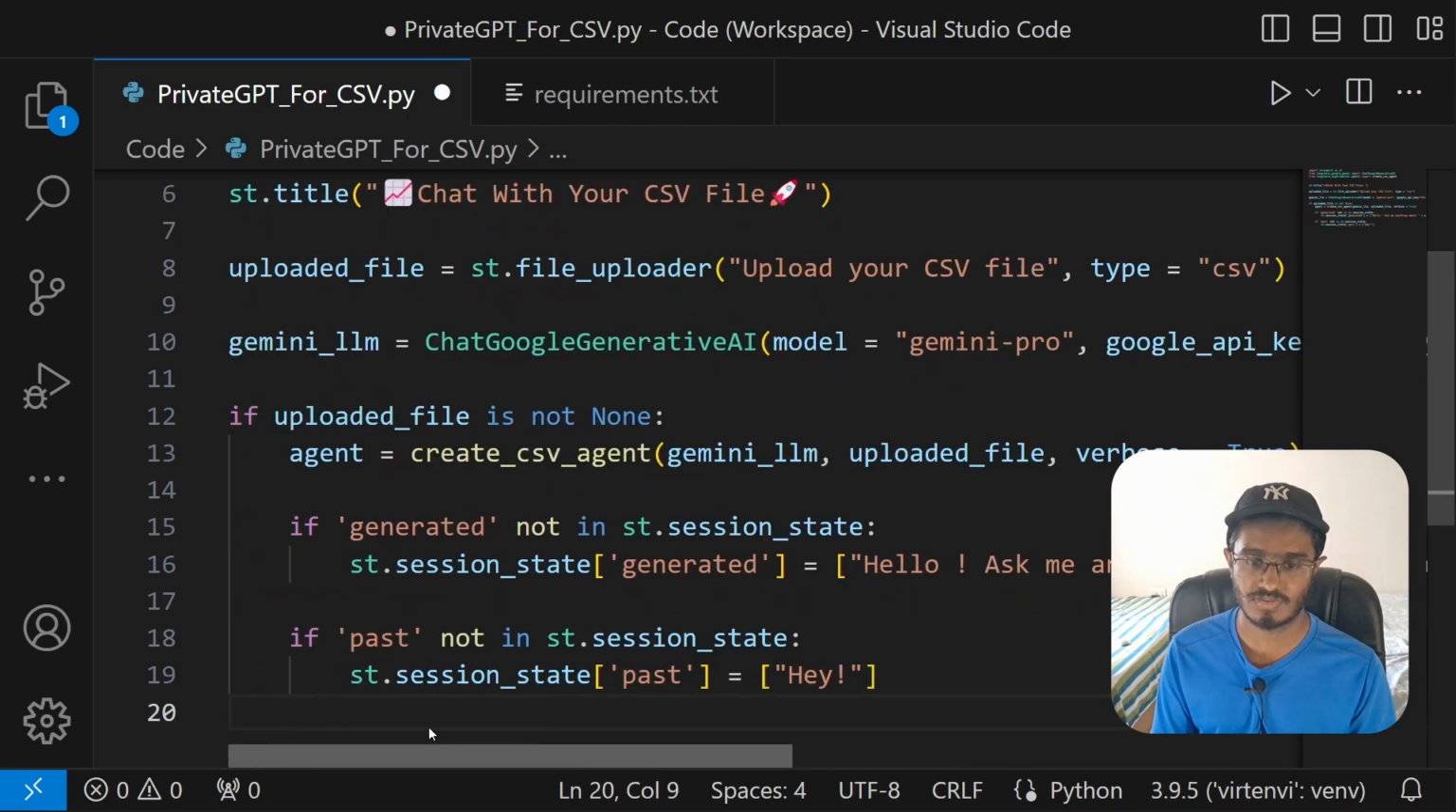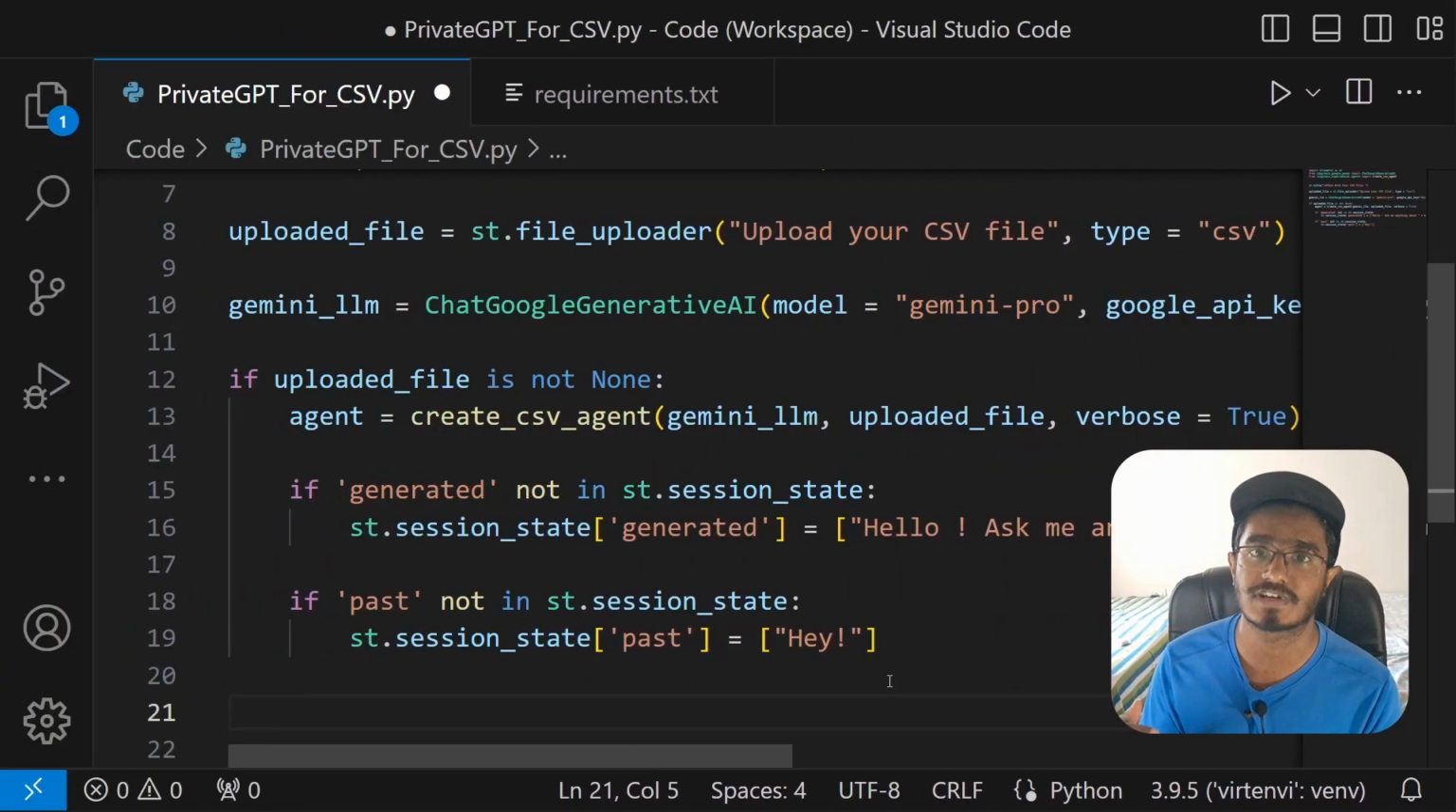Now, after this is done, we can actually get to the processing itself. That is the user asking the question about the CSV file, and then the Gemini LLM that we created is going to look at the data and then generate the response. So in order for us to do that, we will have to first get the user question, that is the input from the user, and then provide it to the Gemini LLM or the agent itself.